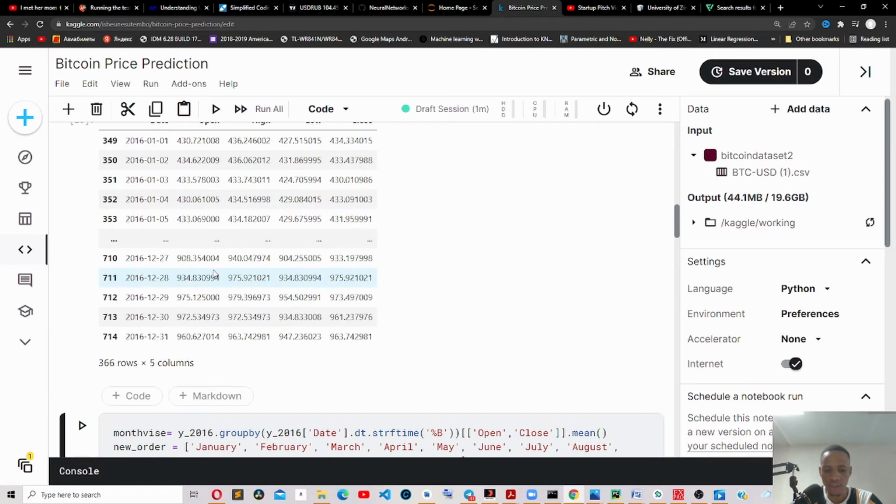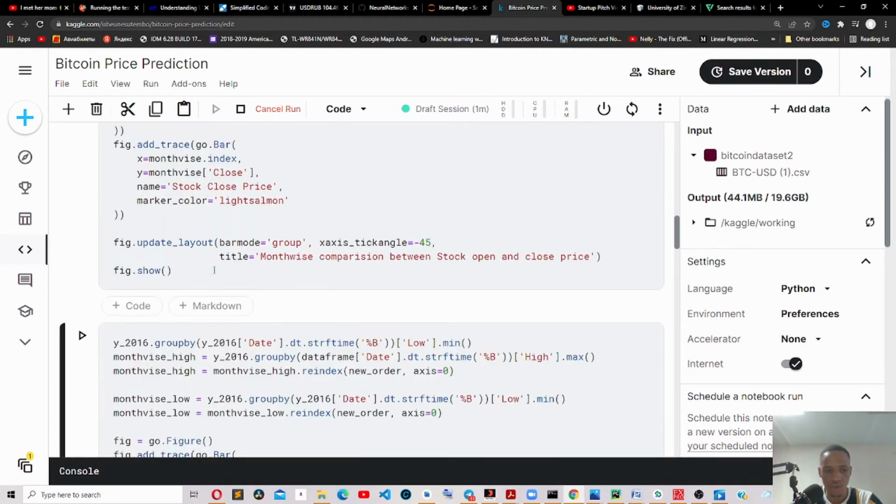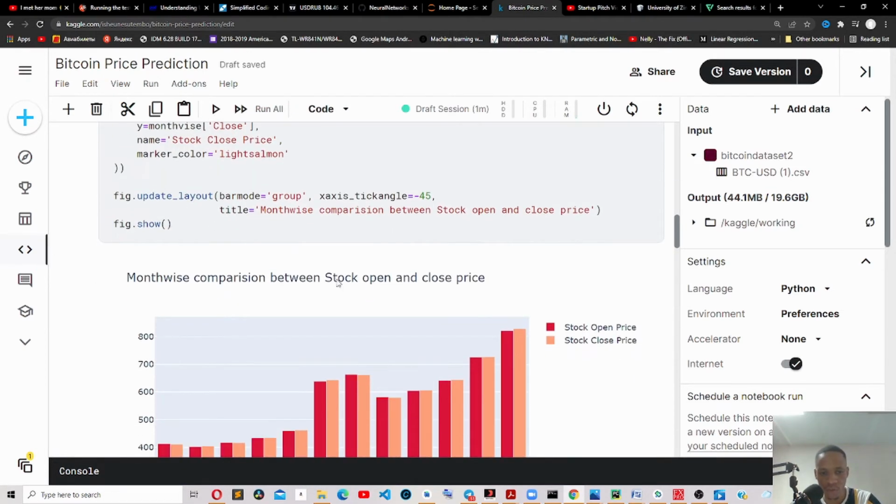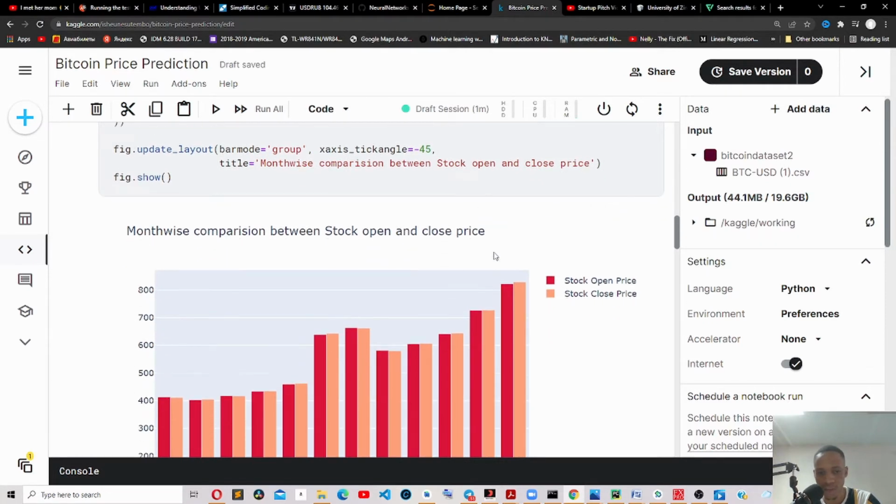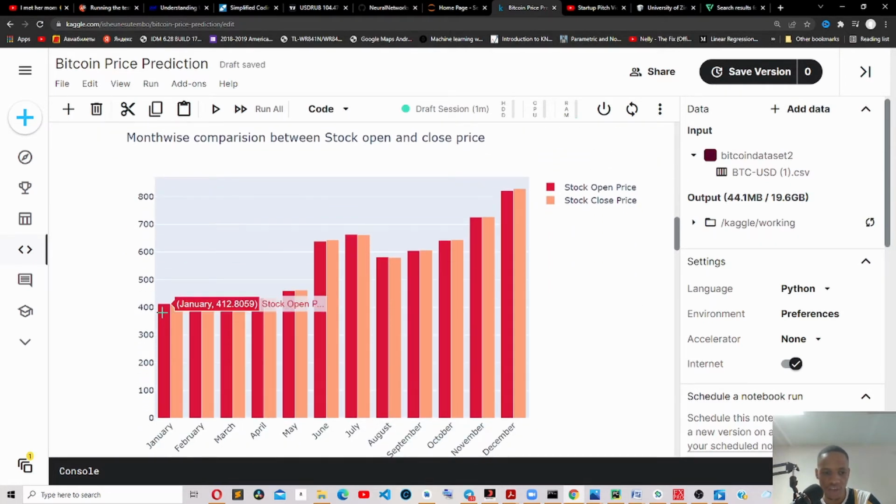So the next thing that we are going to do is we are also going to check the month-wise comparison between the open price and the close price. As you can see, in January 2016, Bitcoin opened at $412. It closed at $410. In December, it opened at $821, and then it closed slightly higher at $821.